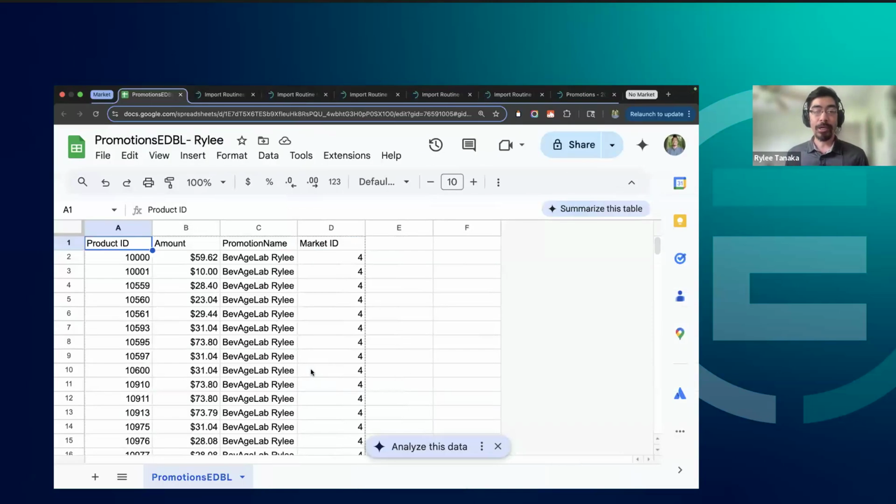So for our activity today, I do have a file that you all can use as an example. I have 4 different columns in here: my product ID, the amount that we're going to be charging for that individual product, the name of my promotion, as well as what market we're going to be attaching to this promotion, called BevAge Lab Riley.